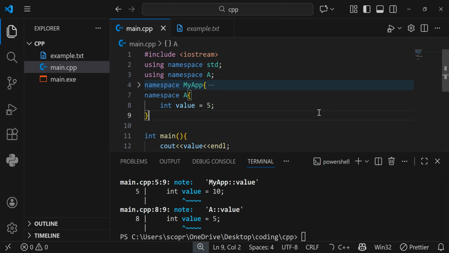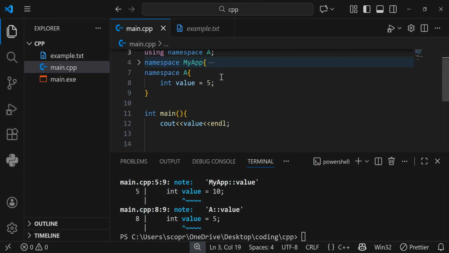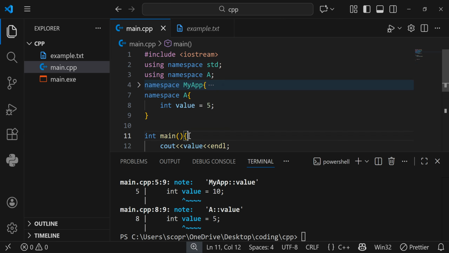Just know that this line allows direct access, but it should be used carefully. For instance, if we had this namespace in another file, we can use this line right here. So let us now take a look at, I'm going to explain this one with std.